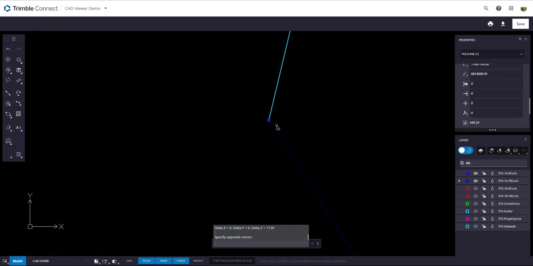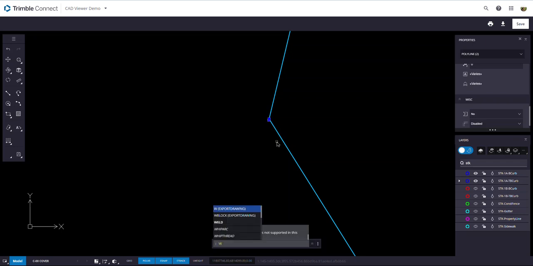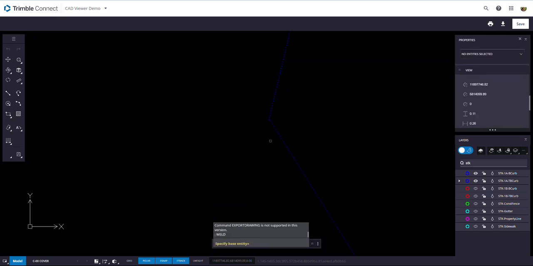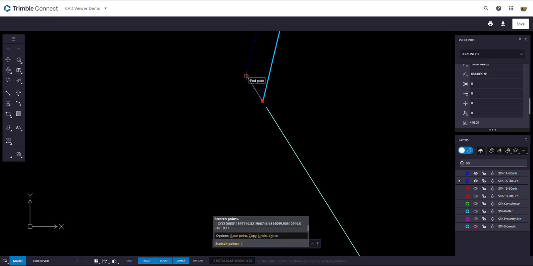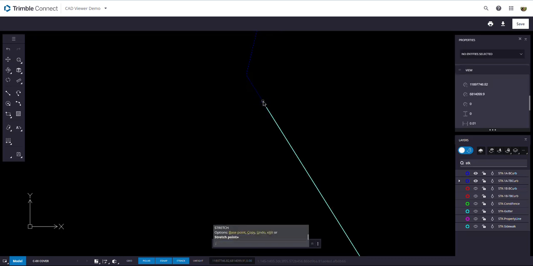So let's try the weld, and we'll weld this one. Try the weld command. We'll pick one and then pick the other one and press enter, and it didn't join. So what we probably want to do is just take this guy and we'll just slide it back to that endpoint there. Make sure that it goes to the endpoint. And that's probably why it looks like maybe there's a little gap in there.